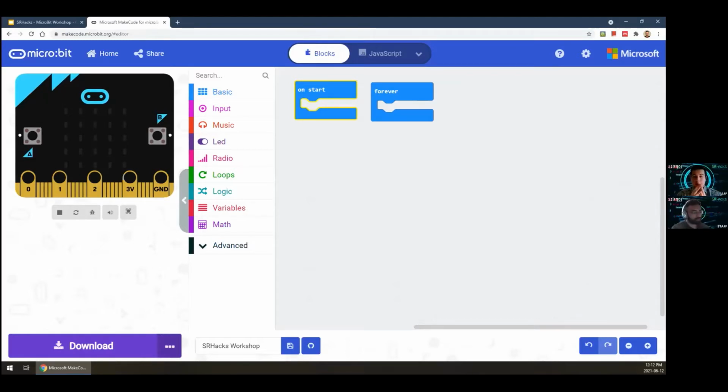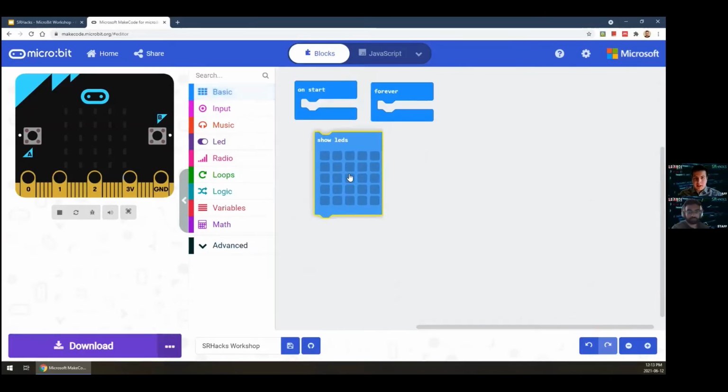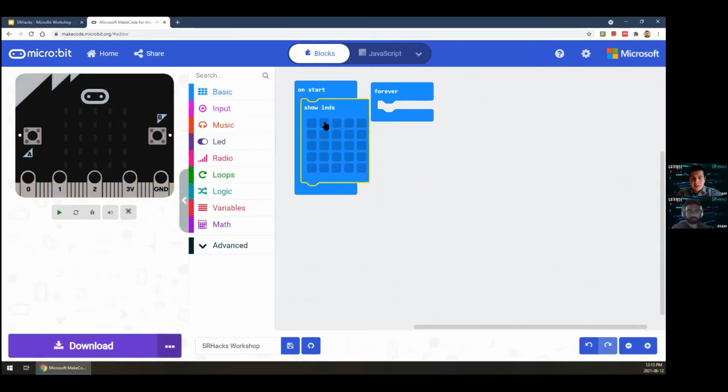So for example, in this scenario, if you want a happy face to turn on at the beginning, we might go into the basic blocks and get a display image, and then we can put that in on start. Right at the beginning we'll have either a smiley face or just a regular shape. But the idea here is that when you press start, this is what's going to show up.